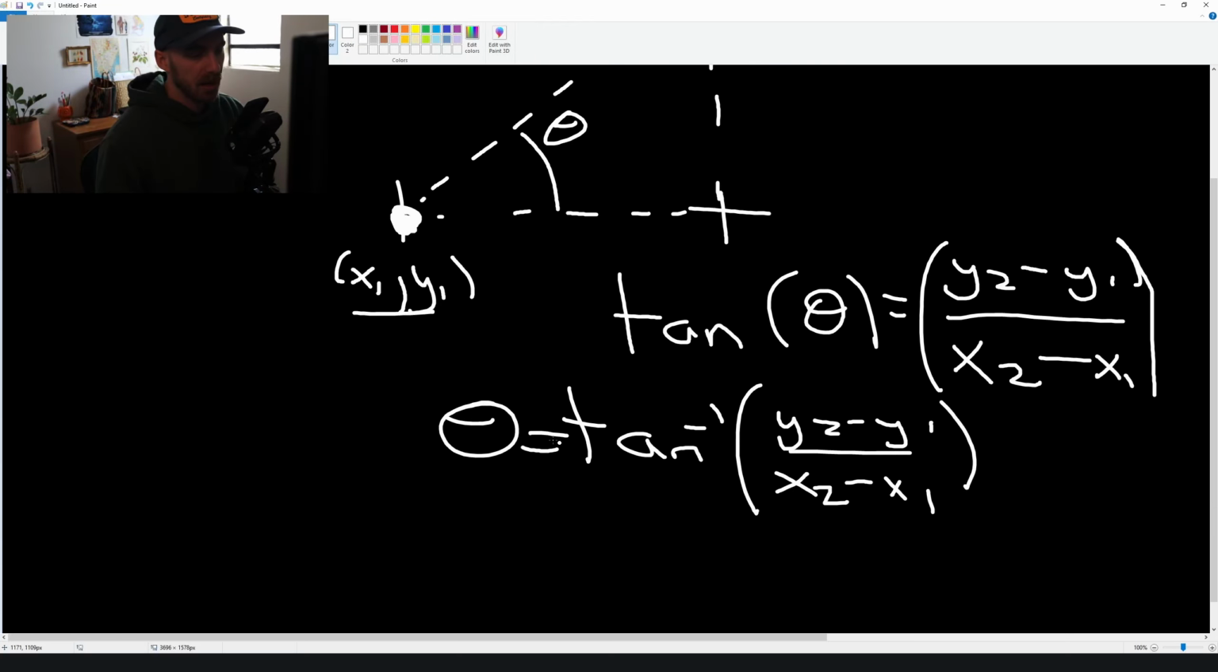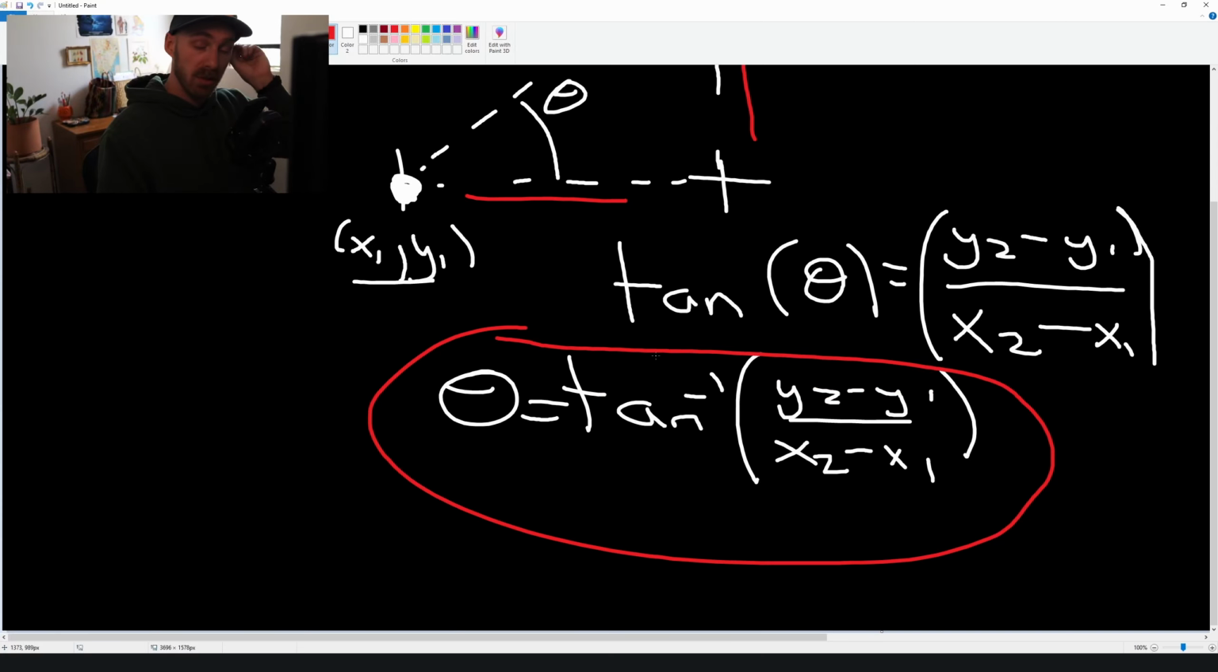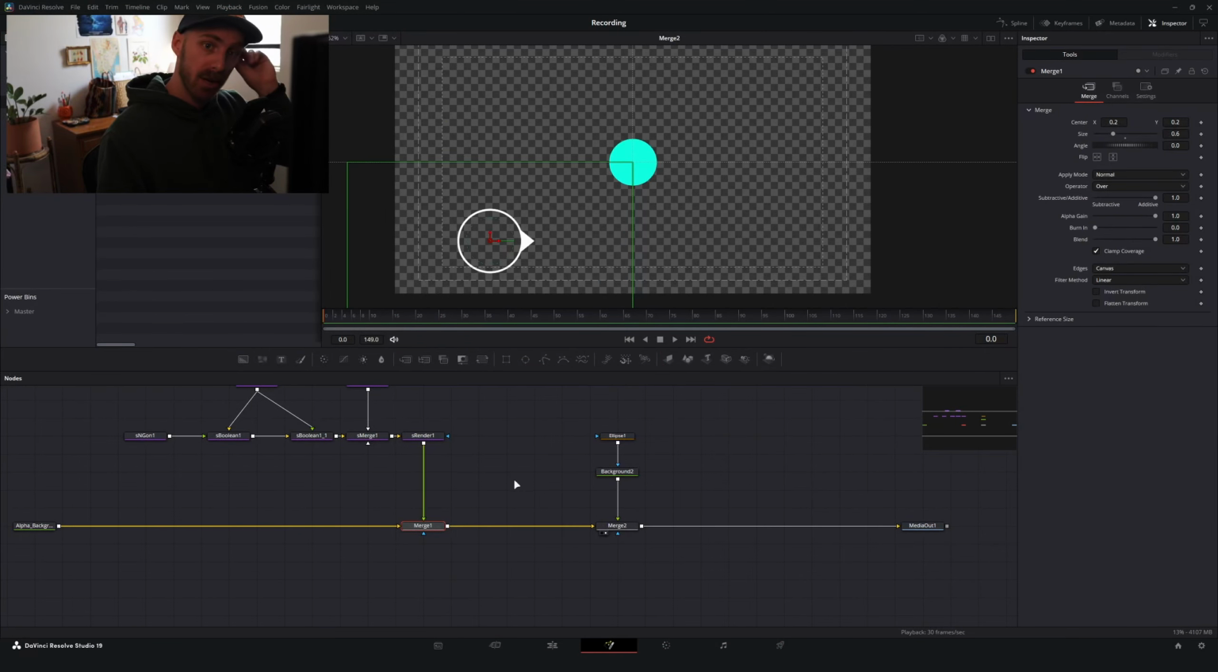So this equation right here, where we take the inverse of tan and calculate this length and this length, that is what we're going to be doing. That is the magic sauce in the expression. So there's a couple tricks to make this work. And one is that we need to separate our Y and X position. So I'm going to do that for both our merge nodes.